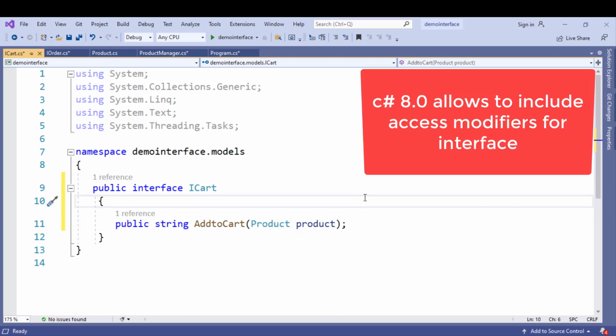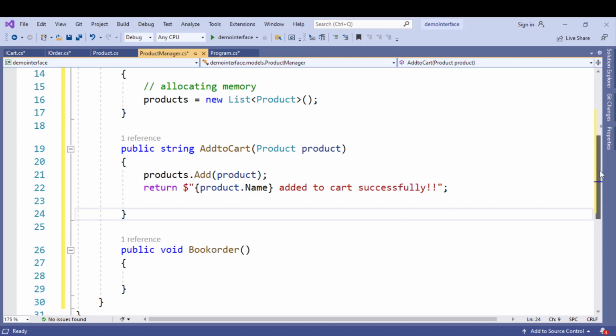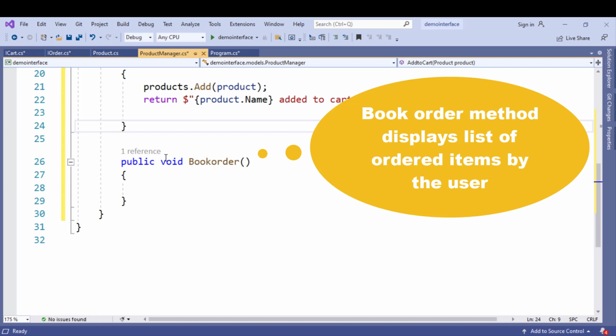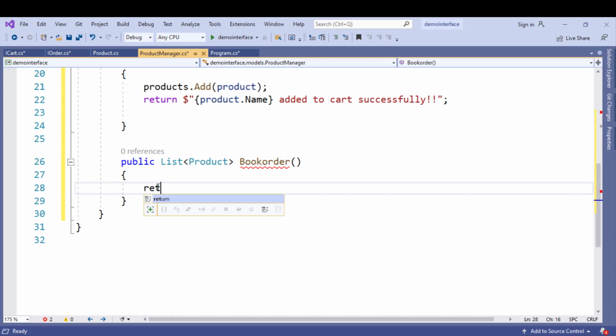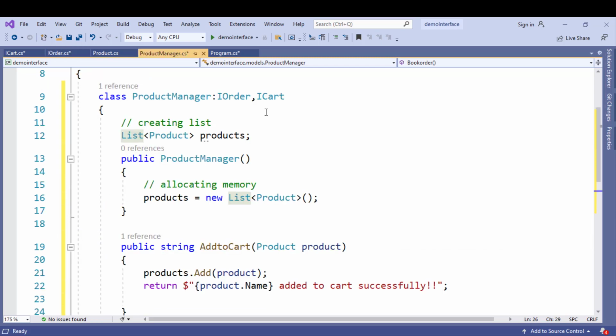With C# 8.0, you can also use access modifiers, which was not possible in earlier versions. And we'll implement BookOrder as well. This BookOrder, as I said, is going to display the list of items we have ordered. I'll take out this void now and make it a List of Product, and in this implementation I will just return products. In the IOrder interface, we have mentioned void. So instead of void, we need to use List of Product. We are inheriting two interfaces to the ProductManager class, which is going to manage orders added to cart as well as products ordered.